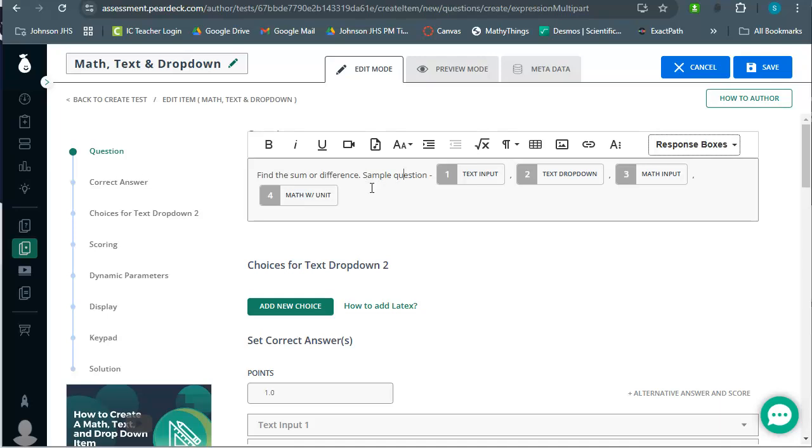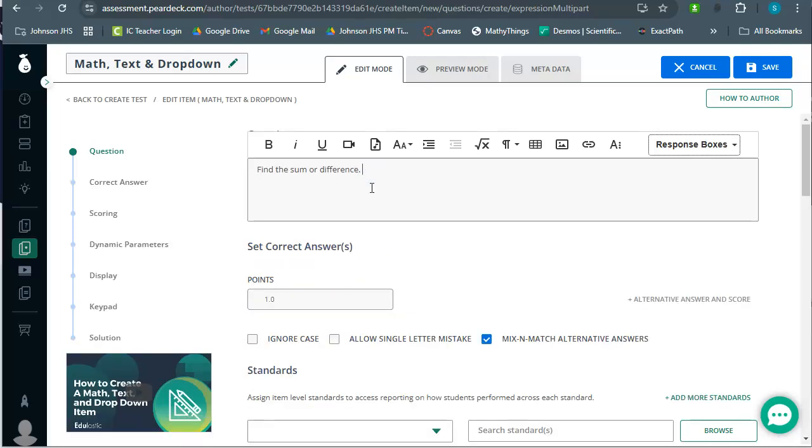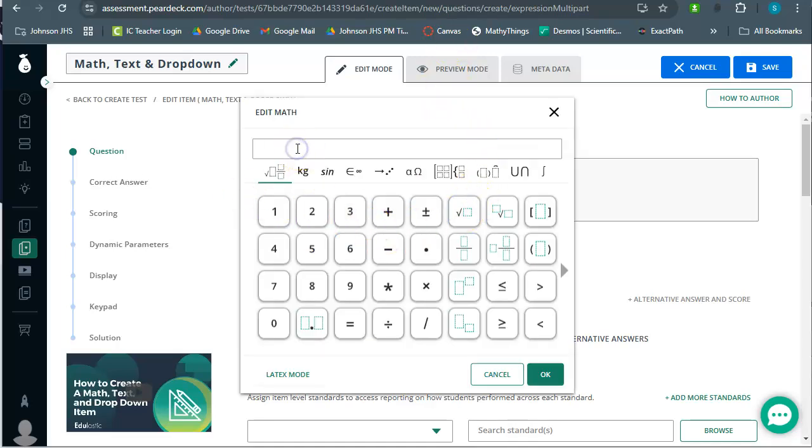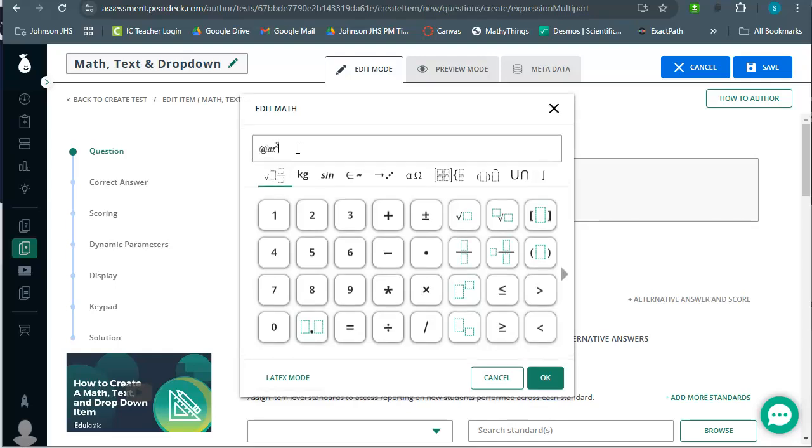Find the sum or difference. Again, we're going to do ampersand A Z cubed minus ampersand B Z. I don't know an exponent on that one. Minus ampersand C Z plus ampersand D Z squared.